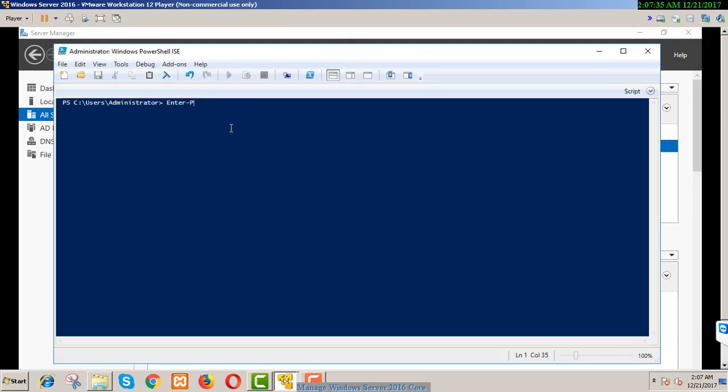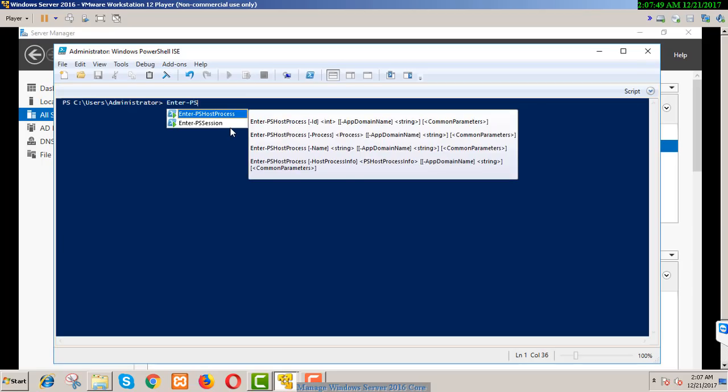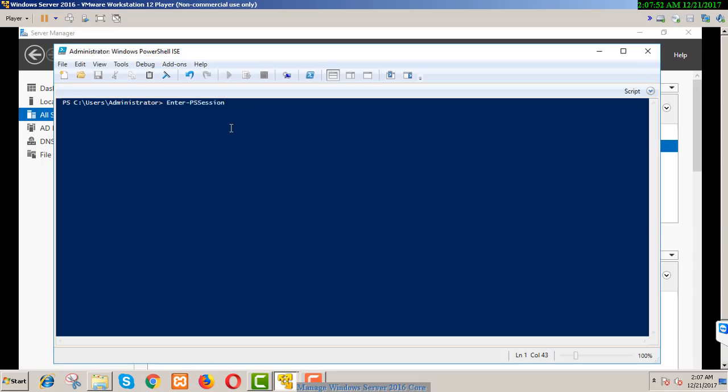So we want to type Enter-PSSession -ComputerName, and the name of the computer is server-core. Enter. So we are connected to the Server Core.